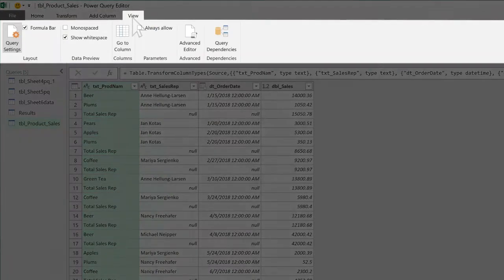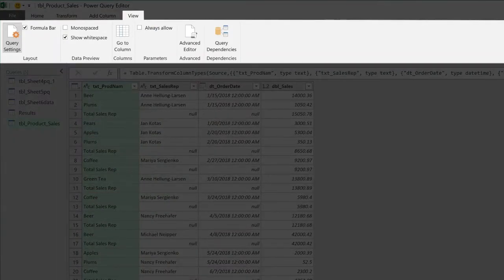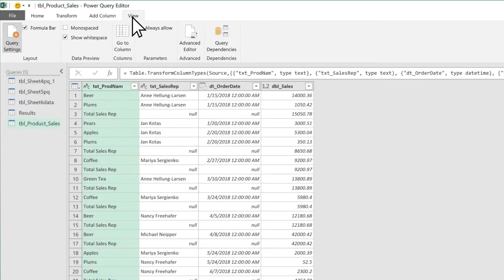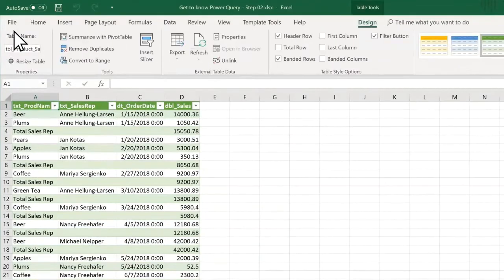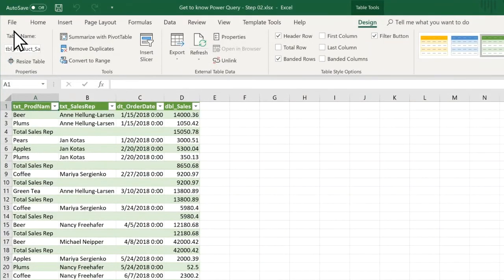Finally, there's the View tab. This gives you a few different view options, like launching the Advanced Query Editor. Again, this is one you probably won't use very much when you're getting started. Finally, we'll go back to the Home tab and press Close and Load to put the table back to Excel. Had we applied any transformations with this table, you'd see them reflected here. In this case, we didn't do anything, so the data looks the same as when we started.